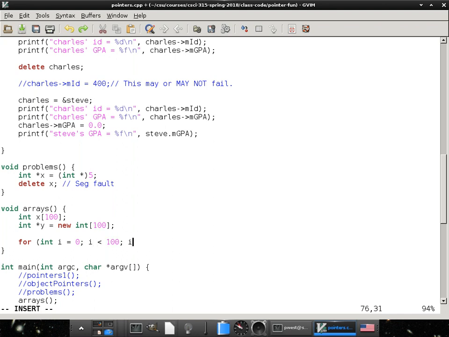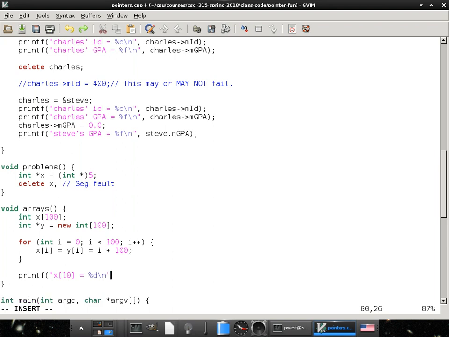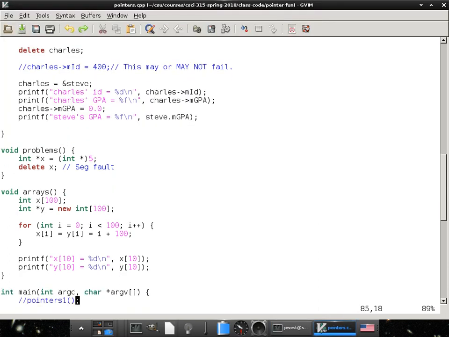So for i = 0, i less than 100, i plus plus. That's why you can just do x[i] = y[i] = i + 100, because they're both being accessed the same way. And then I can just do printf x[10] equals %d, x[10]. All right, let's run that. Wow, it ran. Okay, great.